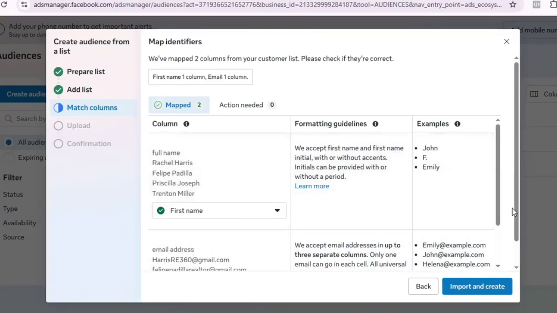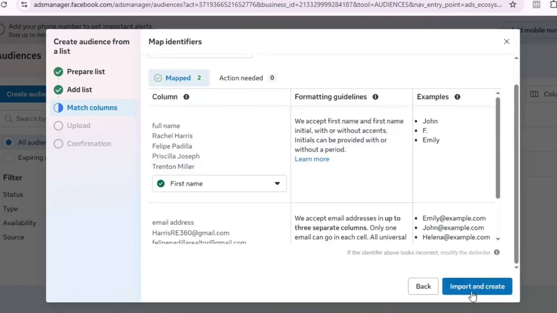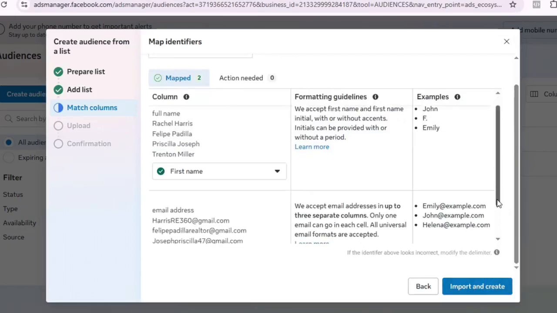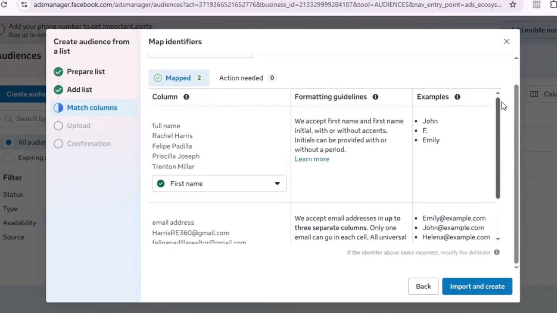All right, so once you're done with this part, you can now go to import and create, but I'm not going to do that, and that's because this data is not enough, right? This data that we have gotten is not enough, and they said they need at least 100. So let's say you have enough of that data.